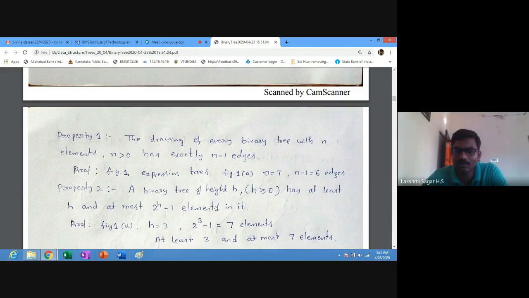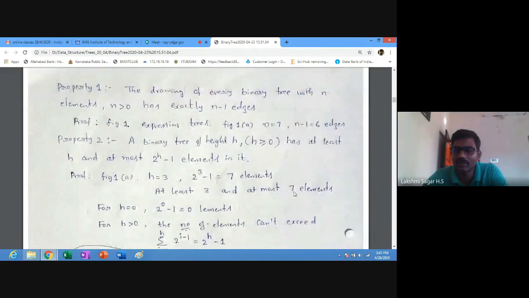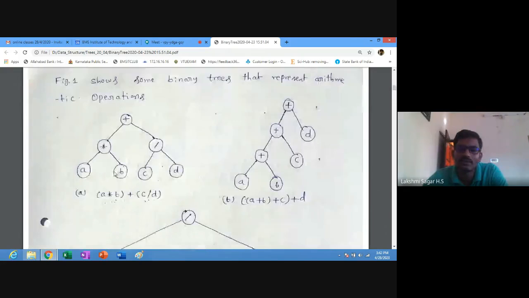If the number of levels in a binary tree is 3, then at least that many elements, the minimum is 3, and the maximum number of elements it can have is 2 power 3 minus 1. So 8 minus 1 means 7. So at least 3 and at most 7 elements a particular binary tree should have. Here the height is 3, meaning the number of levels is 3.